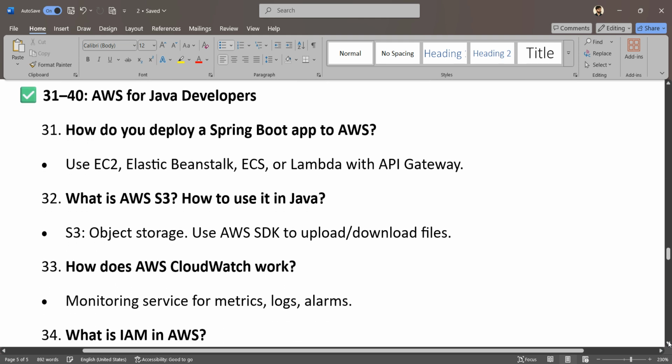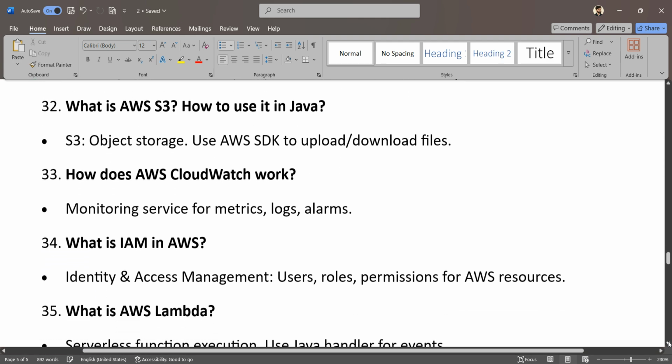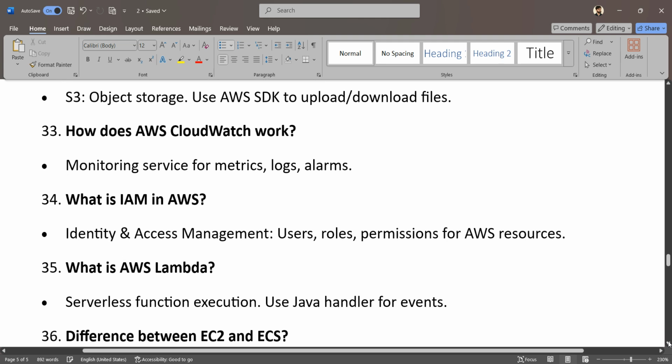Now the next questions are related to AWS for Java developers. How do you deploy a Spring Boot application in AWS? We use EC2 instances, Elastic Beanstalk, ECS, or Lambda with API Gateway. Now the next question is what is Amazon S3? How do you use AWS S3? S3 is object storage, and we use the AWS SDK to upload and download files. Now the next question is how does AWS CloudWatch work? It is a monitoring service for metrics, logs, and alarms.